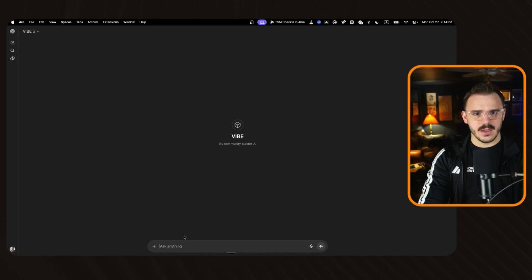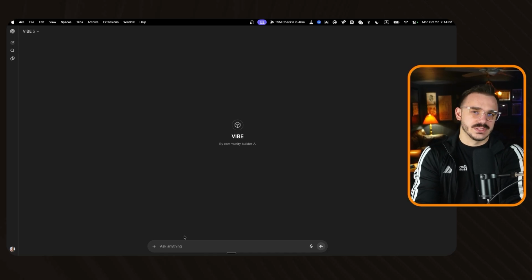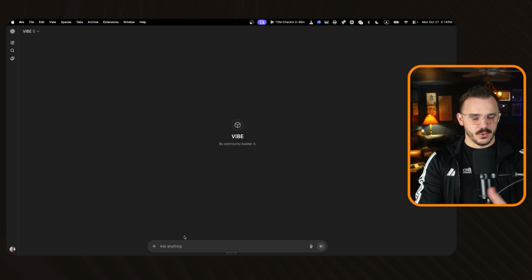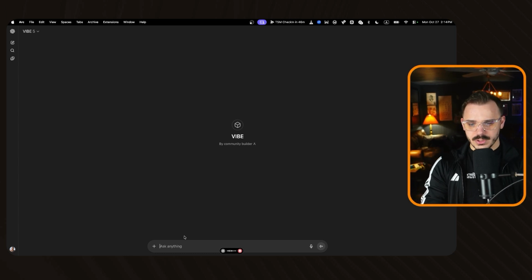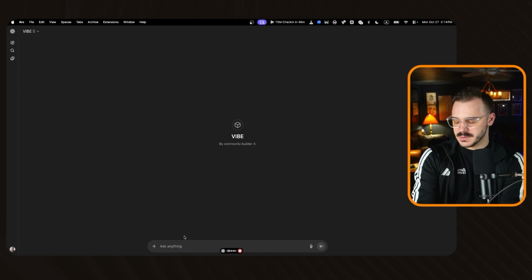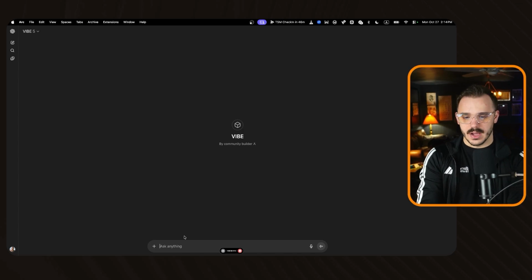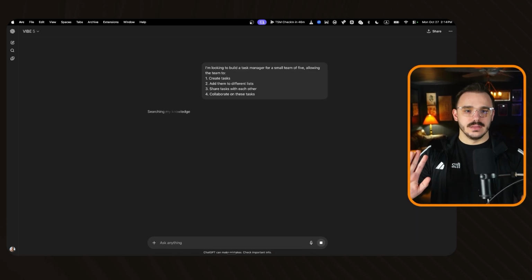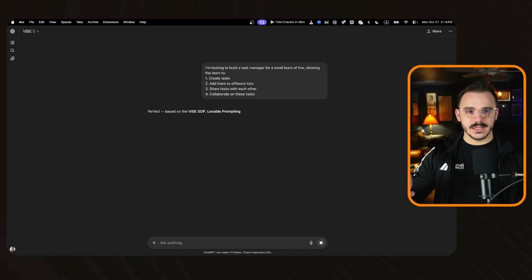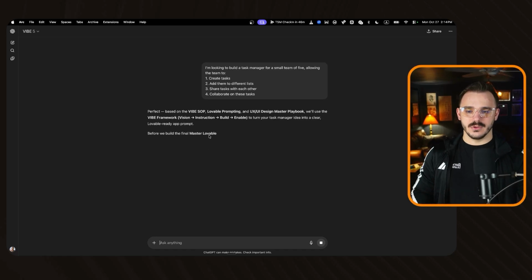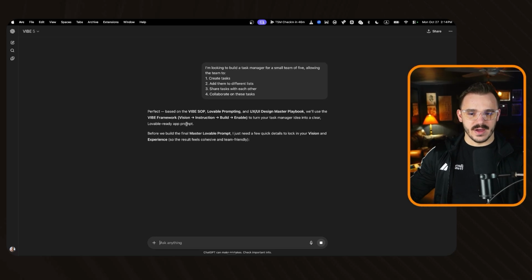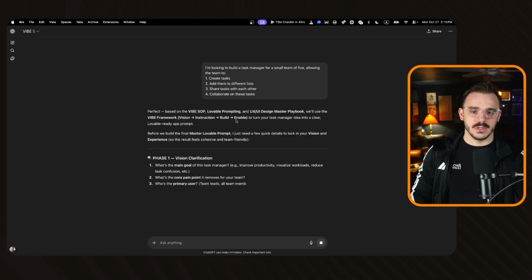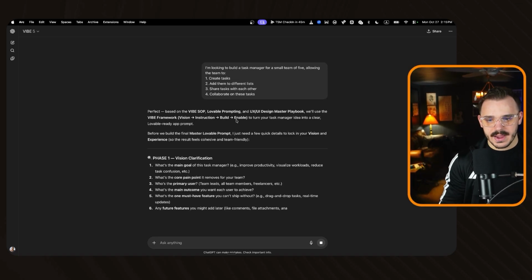So in here, let's say I want to build a task tracker for a team, right? I will just approach this tool and tell it that I'm looking to build a task manager for a small team of 5, allowing the team to create tasks, add them to different lists, and share tasks with each other, and then collaborate on these tasks. So I will just say that, right? The tool is trained to ask the right questions, allowing me to dive deeper, and it uses the framework that I've developed called VIBE, which is vision, instruction, build, and enable, allowing us to define the whole process, right?